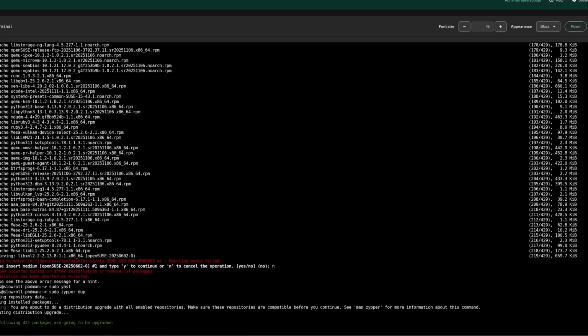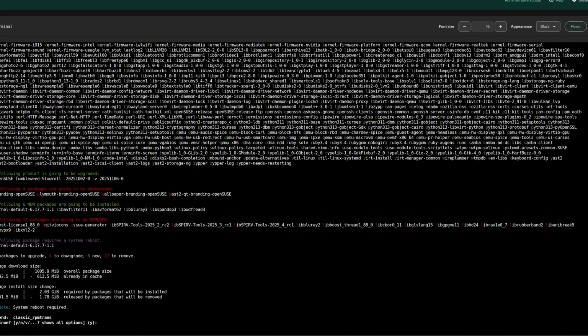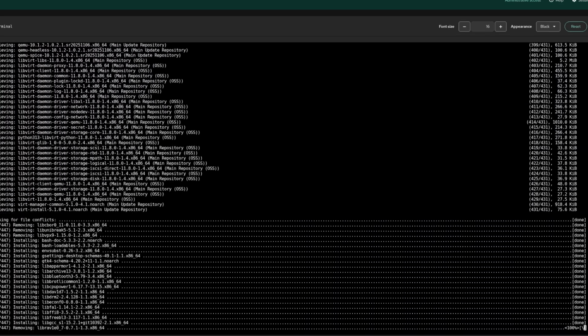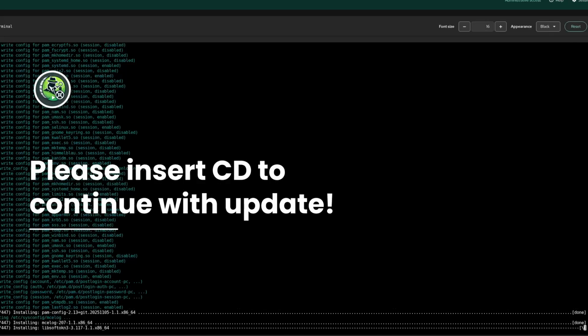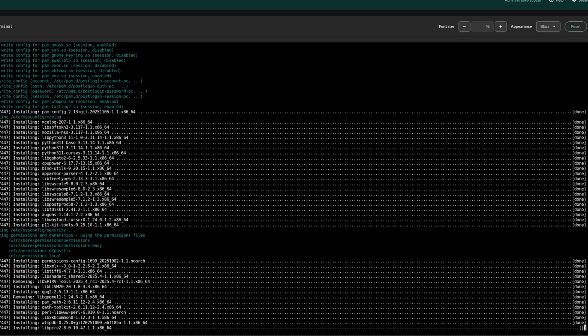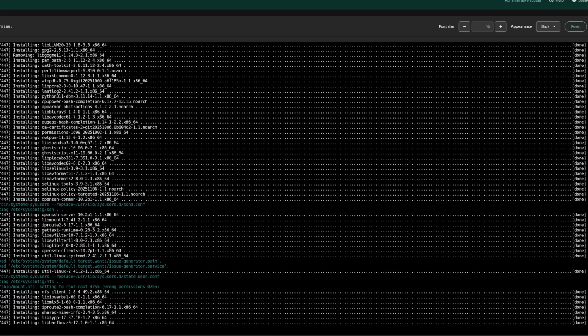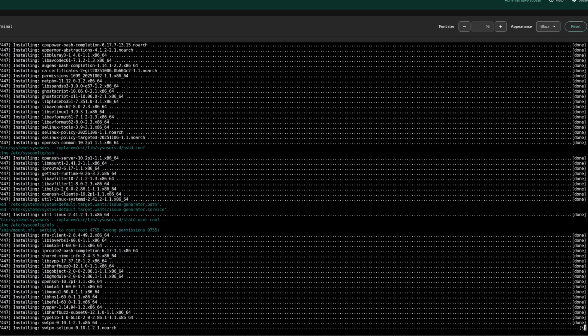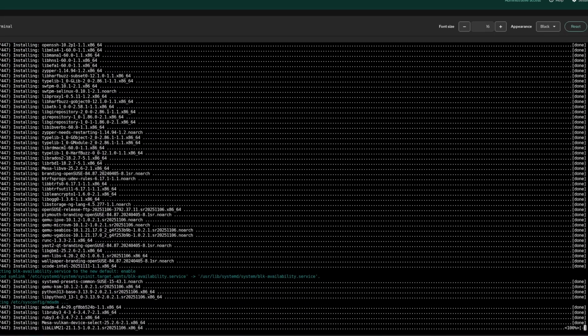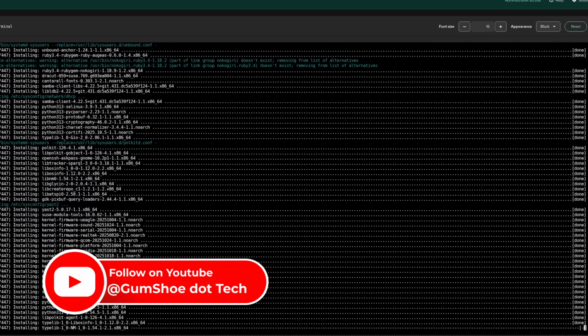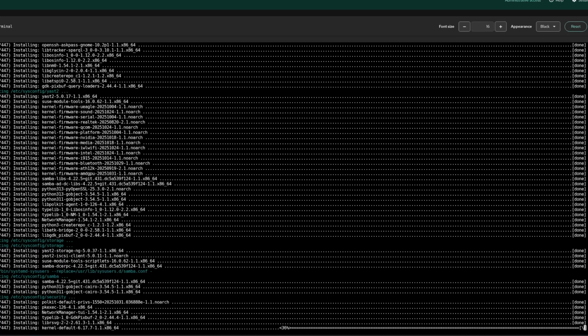Now we'll do a system dup again. Remember, dup is for Tumbleweed and Slowroll. Up is for Leap. Leap may have this same issue, and the resolution will be exactly the same. Delete the CD from the repository list of your system, and so it won't actually check for the CD anymore. So here we go. Here's the update going, and I'll speed it up here just so we don't have to wait around. It's just an update. Everyone's done an update.